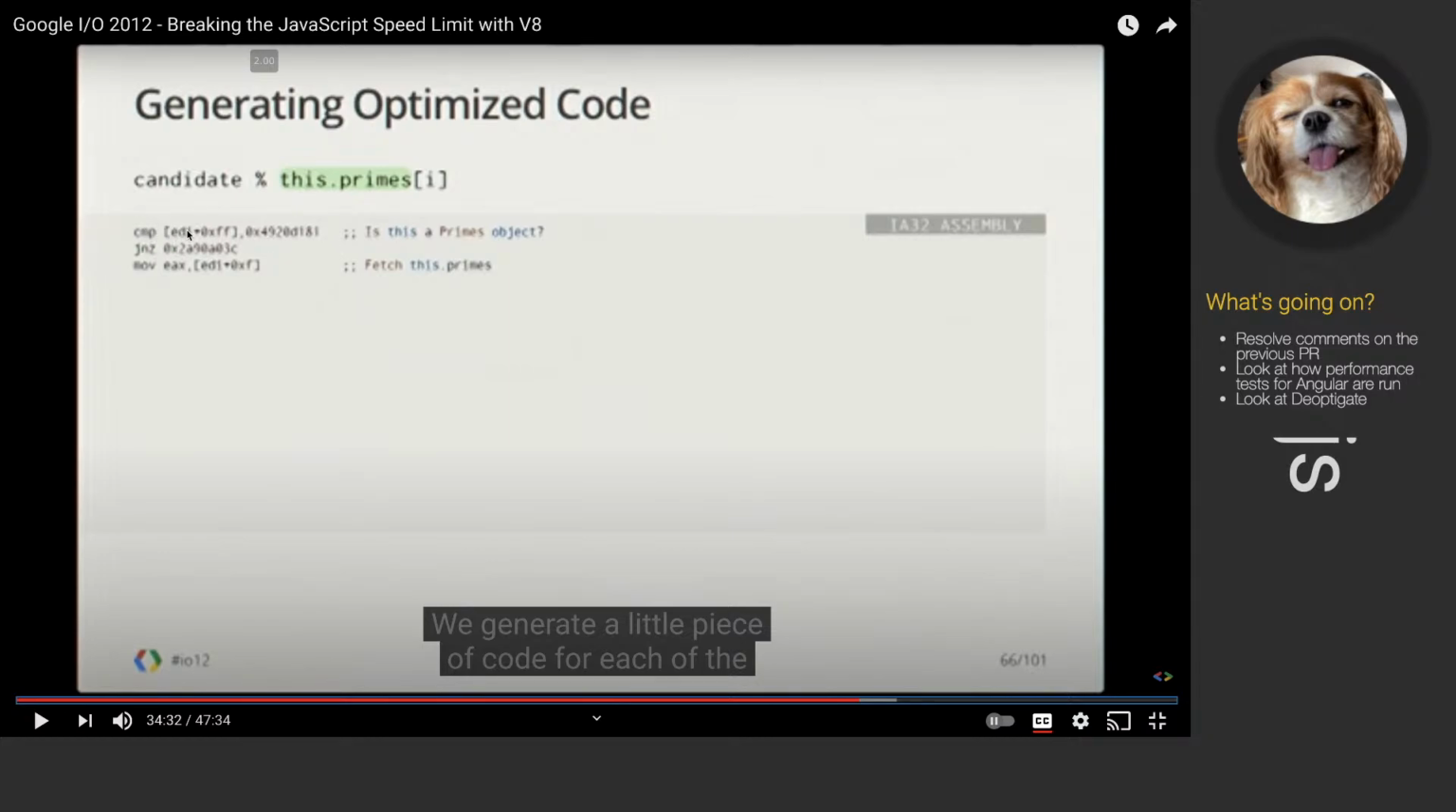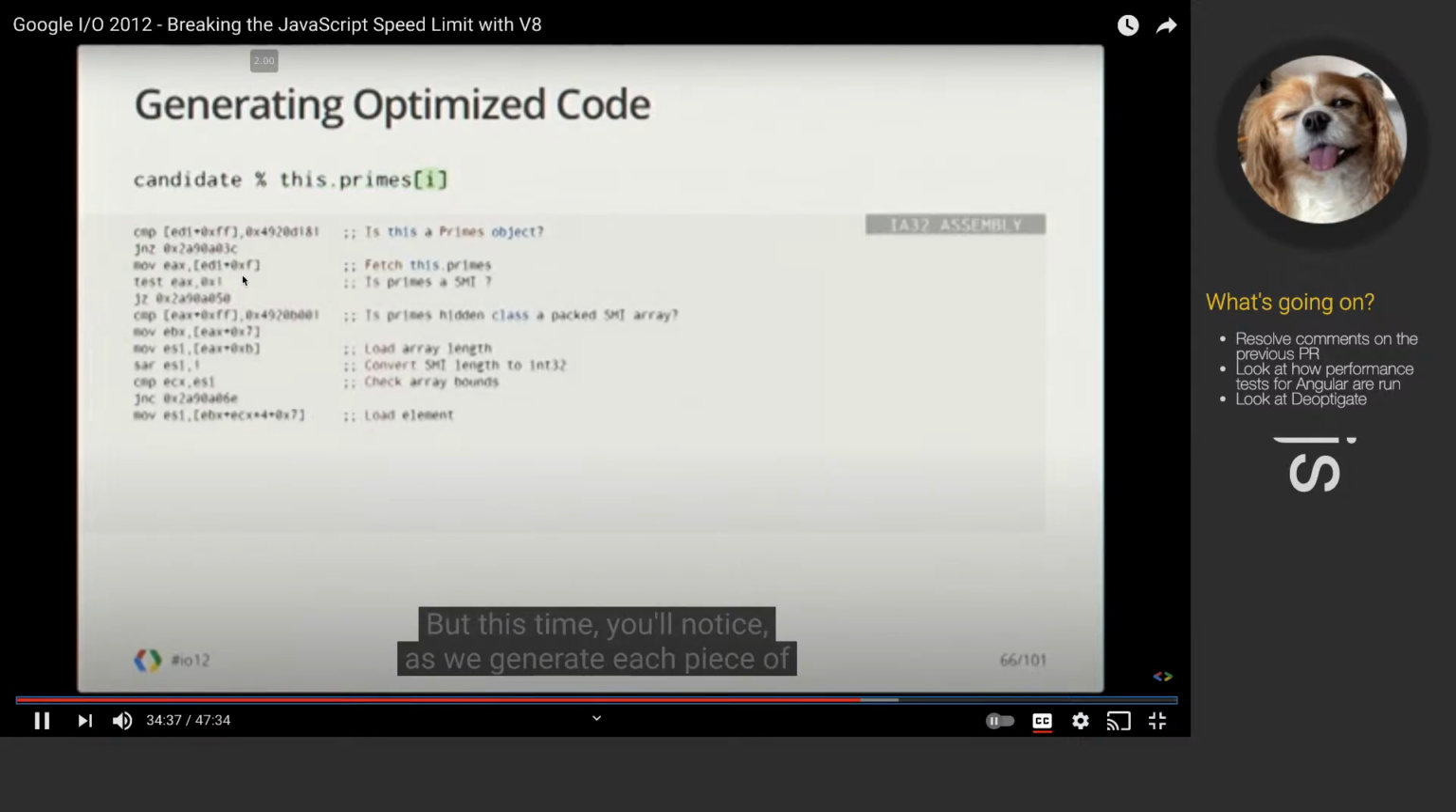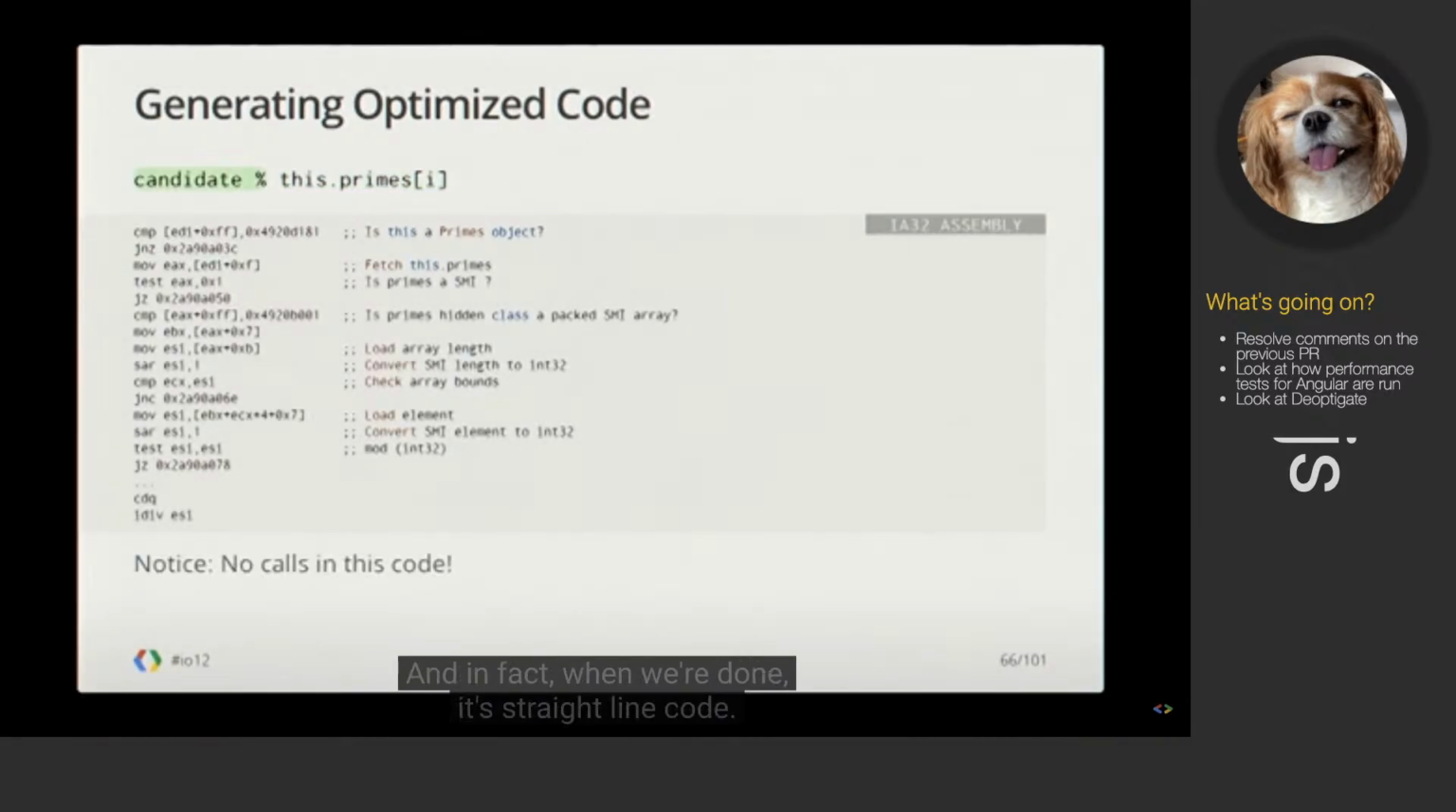So CMP, I guess, is compare. MOV, yeah, I don't know. Generate a little piece of code, I don't know what's going on. But this time, you'll notice, as we generate each piece of code, there's no call at the end. And in fact, when we're done, it's straight line code.